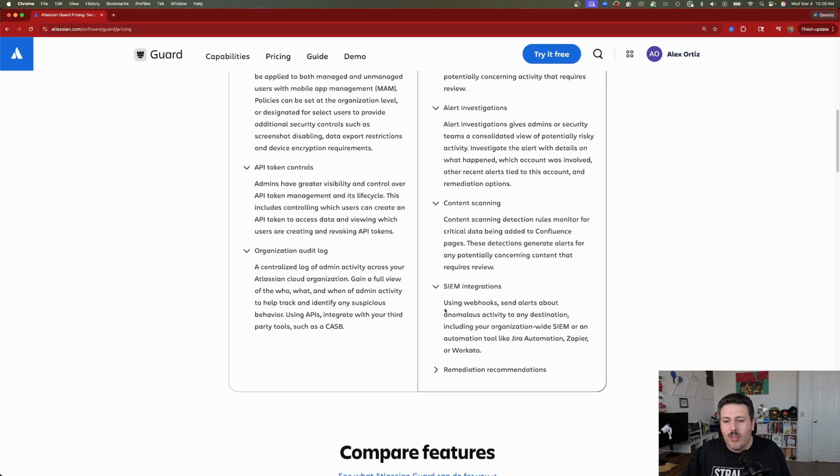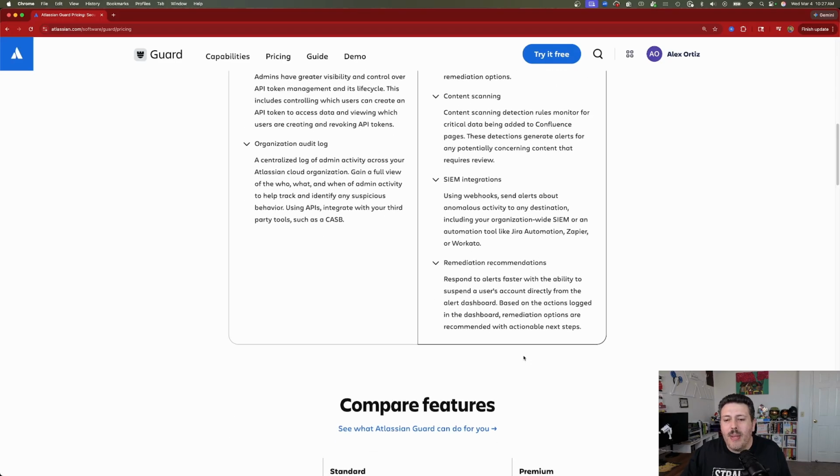SIEM integration: using webhooks, sending alerts about anomalous activity to a destination, including your organization's SIEM, or an automated tool like Jira Automation, Zapier, or Workato. So again, not for everybody, but if you are using a SIEM, I've never used it, but that's available. And then we have remediation recommendations to respond to alerts faster, with the ability to suspend a user's account directly from the alert dashboard based on the actions logged.